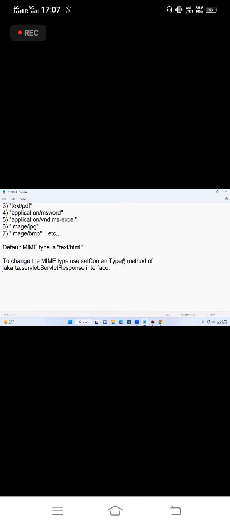This method you have to use to change the MIME type. This method of this interface. You observe, I'll change. Now by default, the text is HTML. That means in every program, the format is HTML by default. If you want to change it, use this method of this interface. Now I'll change it, you observe.